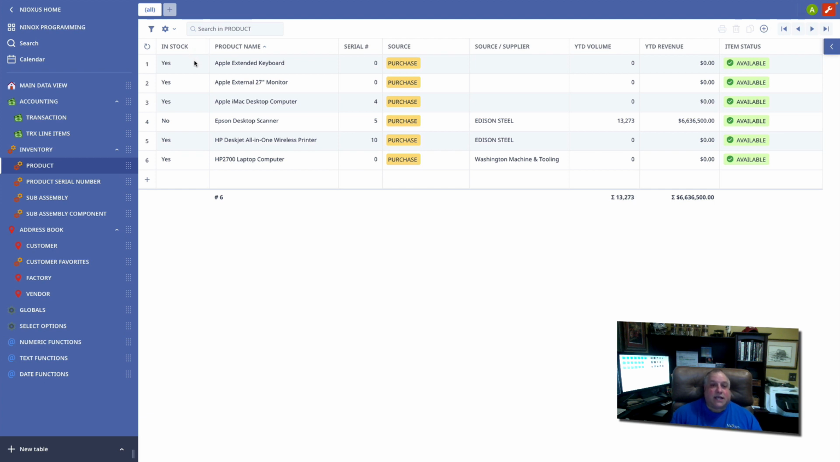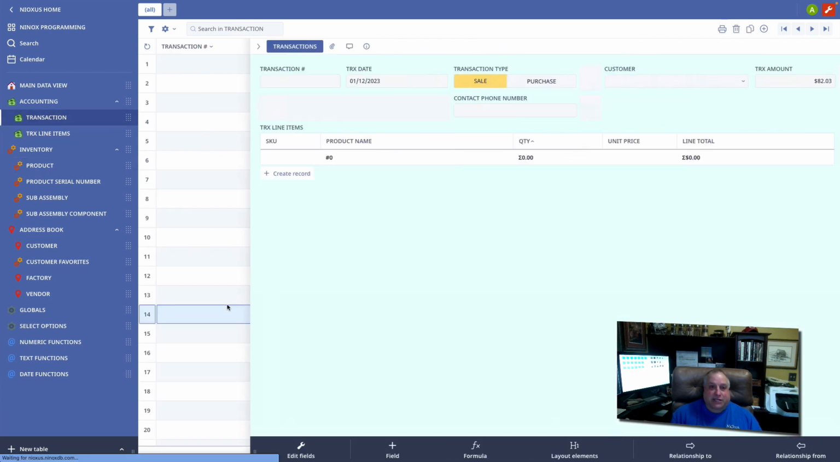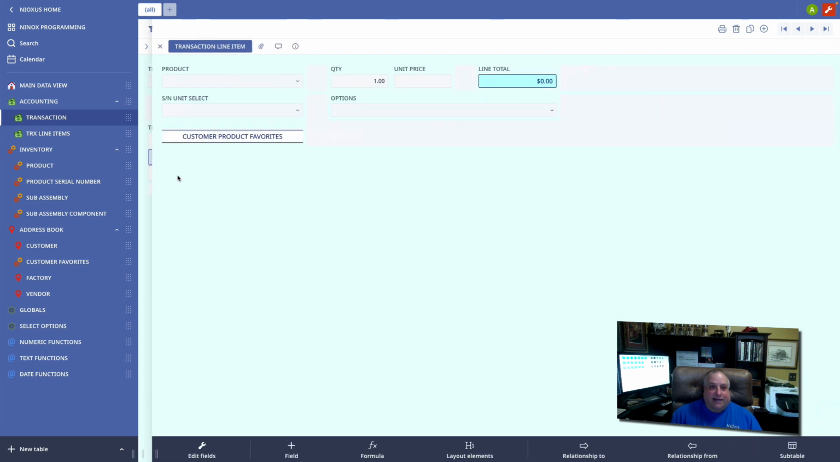You will notice here in our table view of our product table, of our 6 items, the extended keyboard and the laptop computer are not currently in stock. Only 3 items are yes in stock, or true, this item is in stock. So now, when I bring up a transaction and I enter a line item, I'm only going to see those 3 items, because I have constrained the view.